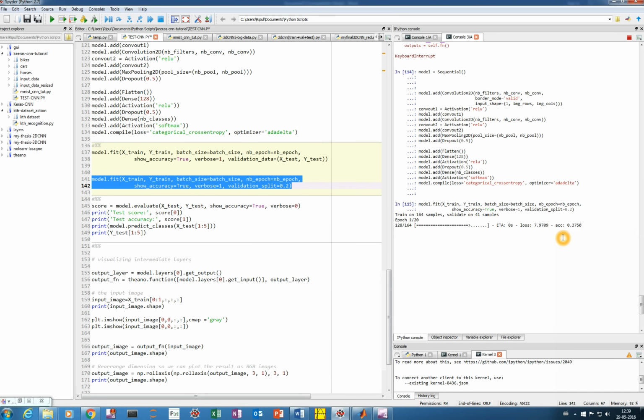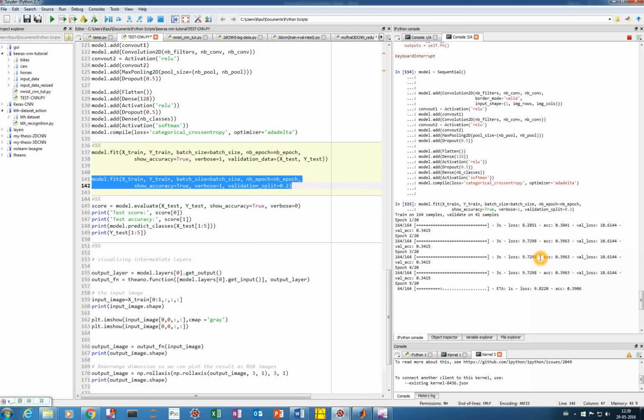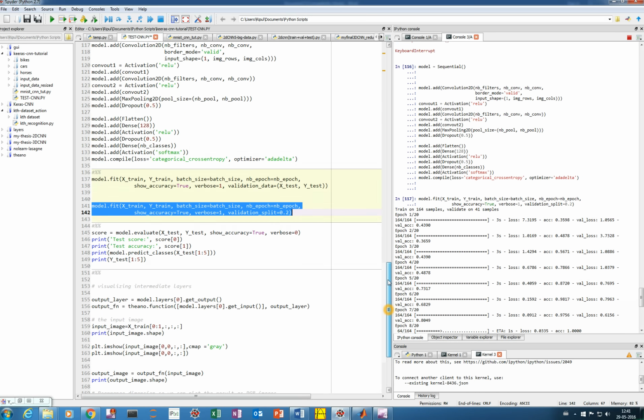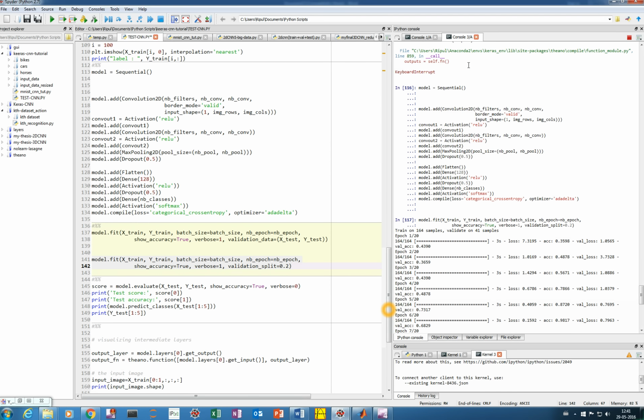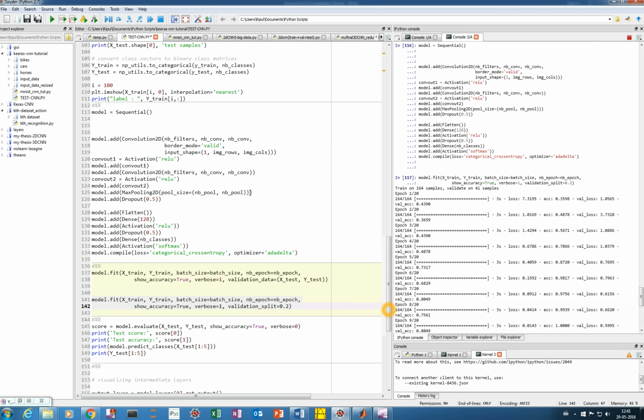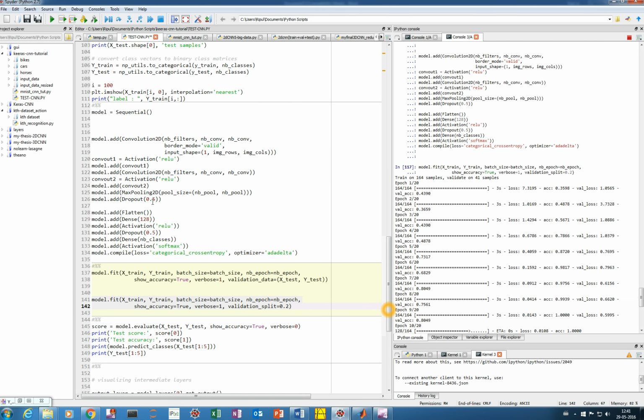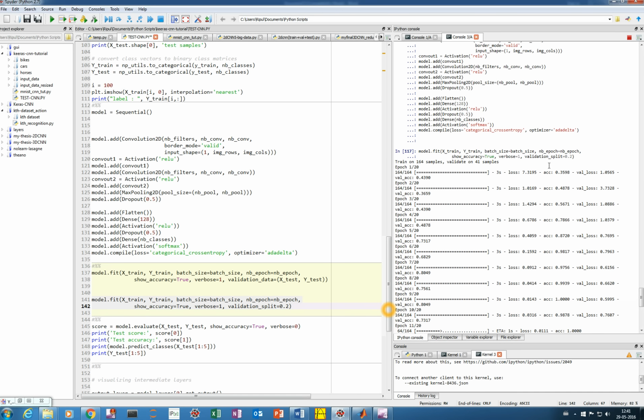Okay, so 38, 34. Okay, it's not improving either. So you see that I was not getting improvement here also in the previous case. I didn't change anything, I just kept it at 0.5, compiled it once again, and ran it.